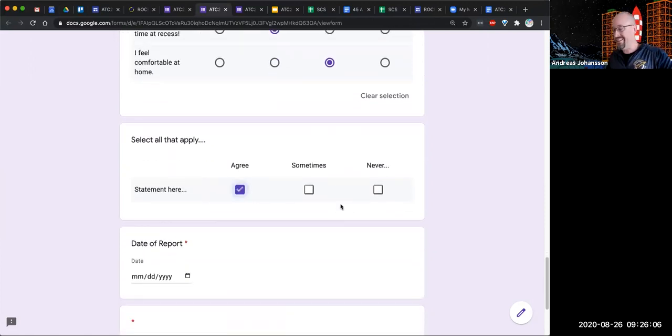Select all that apply. Again, this one, listen, guys, I don't know what this one is for. The checkbox grid, I honestly don't know. I don't use it. I don't really understand how the data comes in. If you know, please share with us. I would stay away from it and collect that data differently.